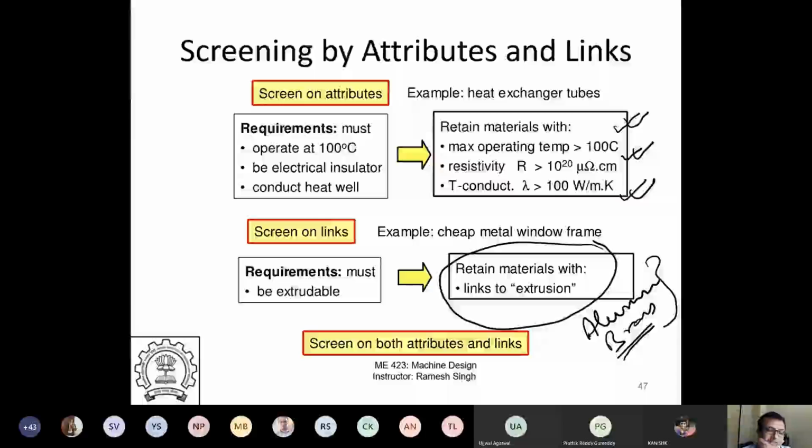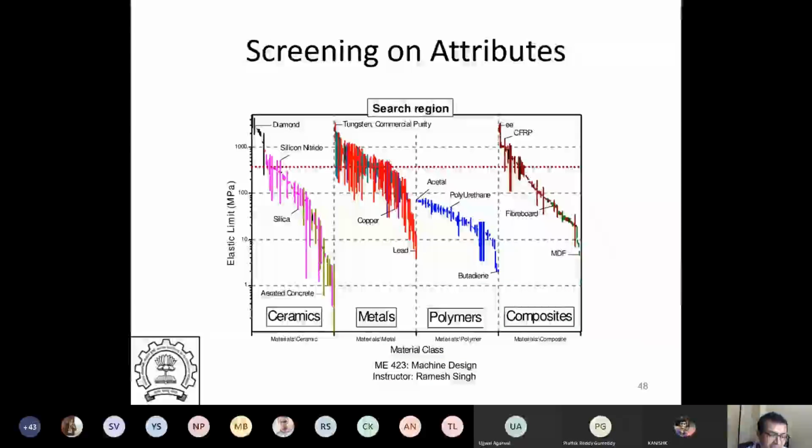Okay, so that's how you can screen on links also. So you can both screen on attributes and links. The screening attributes can be, you need to compare the material properties and the elastic limits. So there are like four options. You look at ceramics, metals, polymers, and composites. So you can have these charts which you can make the decisions from.